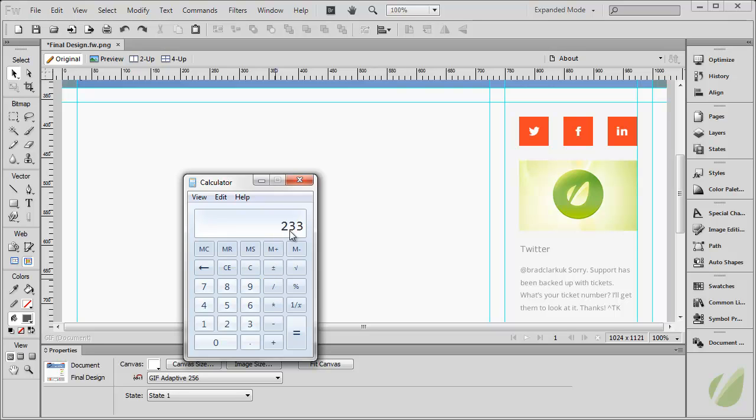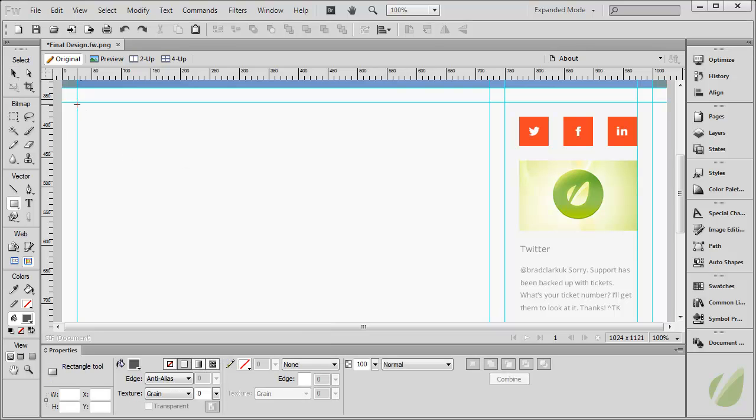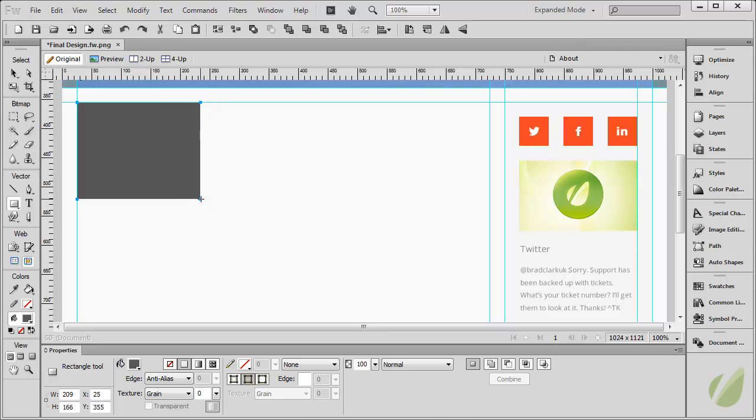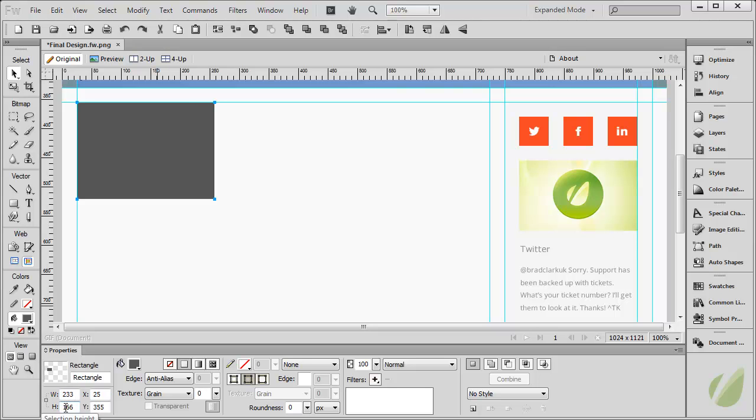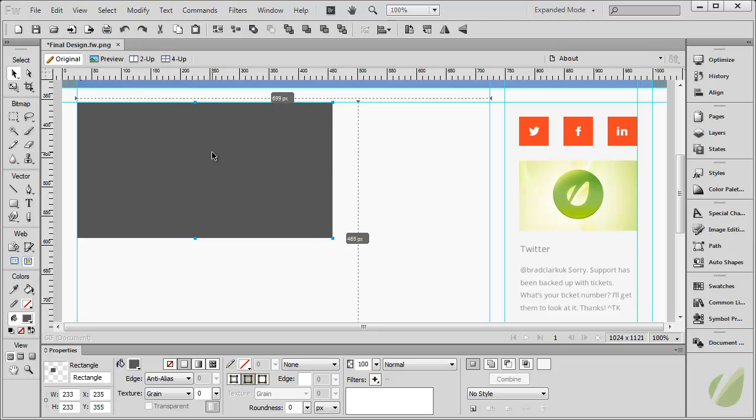Okay, and that's 233, so we're going to go with that option right there. So I'm going to draw a simple rectangle, and it's going to be 233, and we'll make the height 233 as well. Okay, so now that I've done that, I'm going to copy and paste, move this across, and then just sort of align this like so.